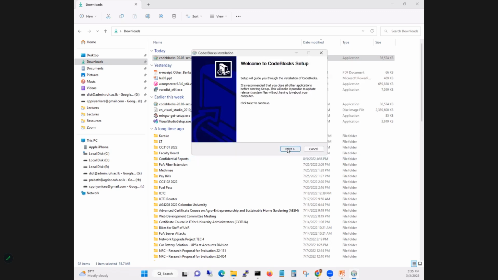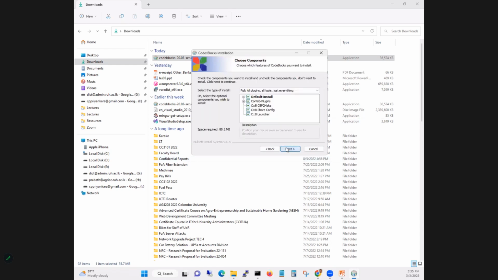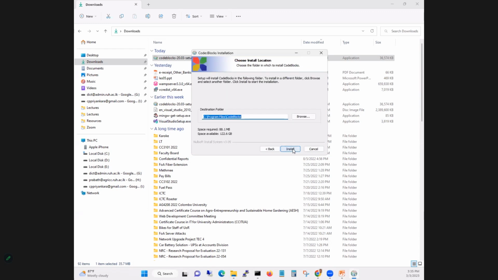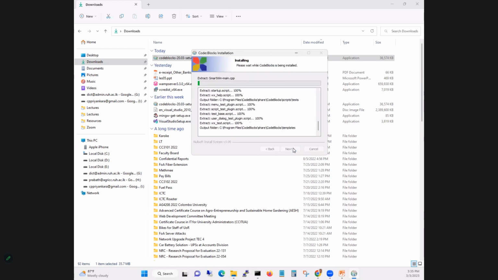So this is the Code Blocks setup. Okay, so I check all. So no changes. I mean, you can install the software very easily, right? There is nothing to change. So if you have time, please download it and install. Then in future classes we will use this software, right?